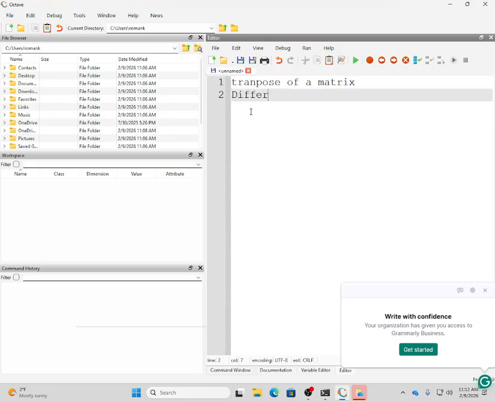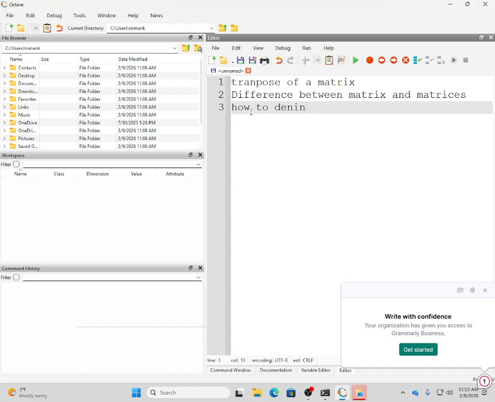Difference. I'm gonna take it out, all of it. Just want to discuss a little bit. Okay, the difference between matrix and matrices. Okay, how to define a unit matrix and the purpose.